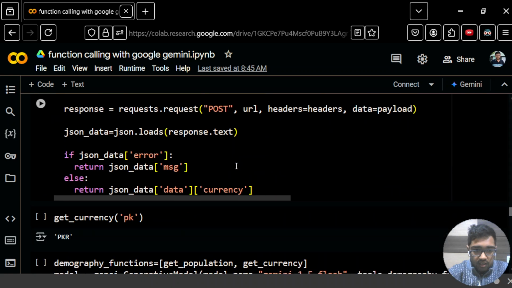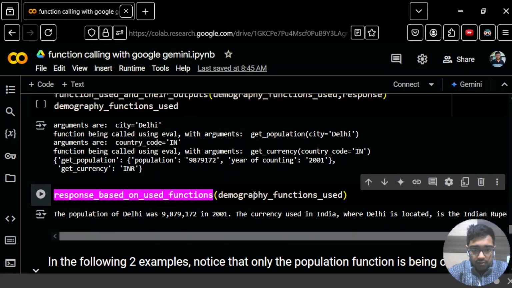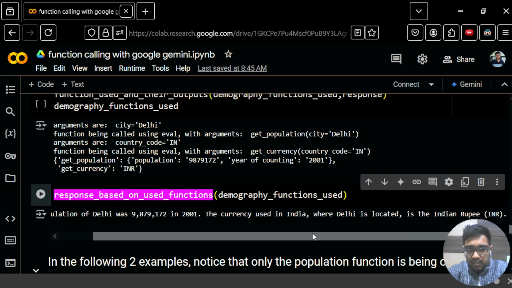So now if we pass the functions with these values, the get population of this and the get currency value of INR, we will get the response to the query asked by the user: the population of Delhi is this number in 2001. The year of counting is also important because the population keeps changing, so in which year the counting was done is important. And the currency used in India, where Delhi is located, is the Indian rupee.